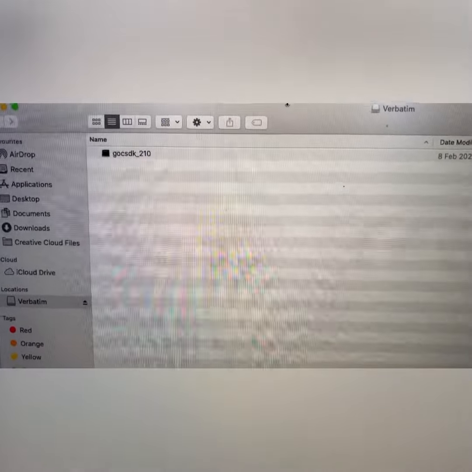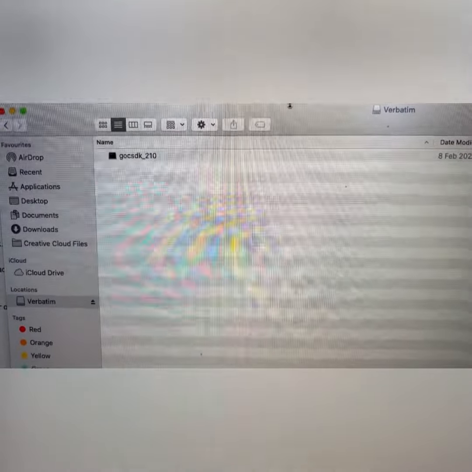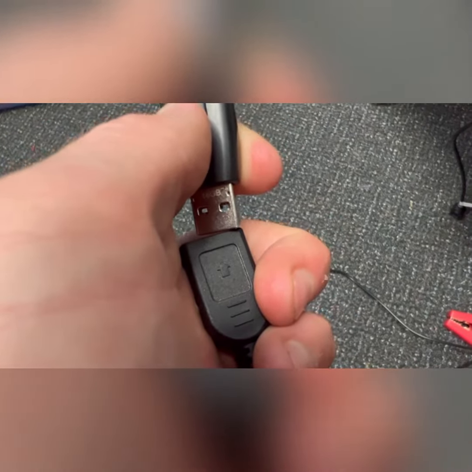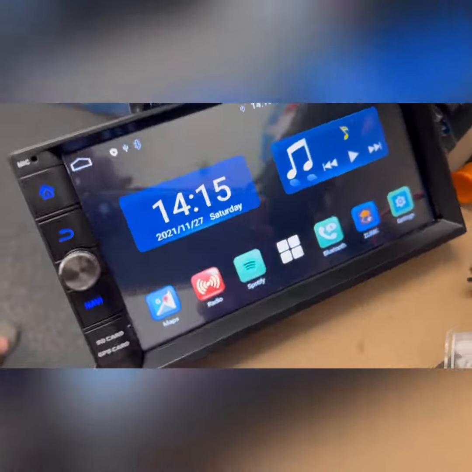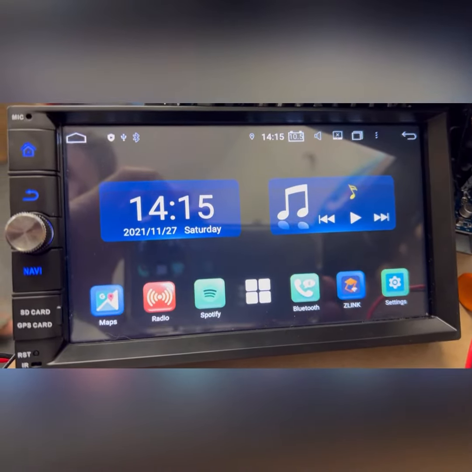Dragged onto the USB stick the file that we need for the Bluetooth update. Plug the USB into the USB port of the head unit that has the update file on it. It'll say device mount as you just seen there.